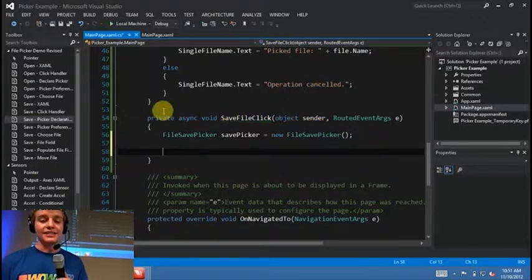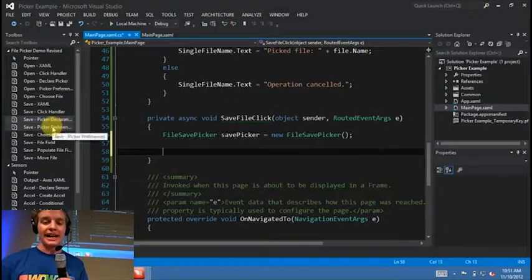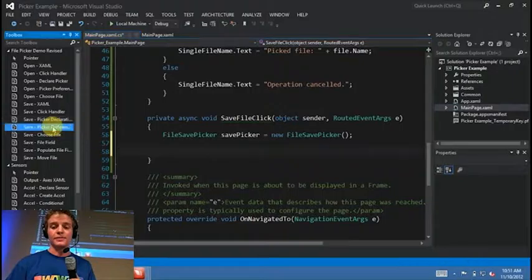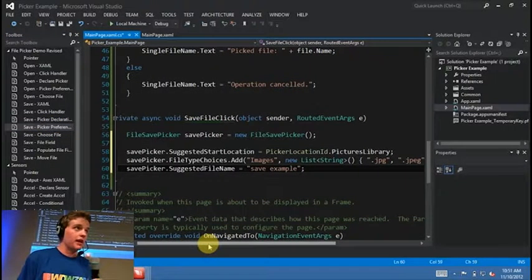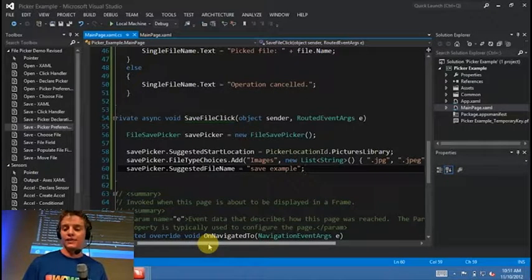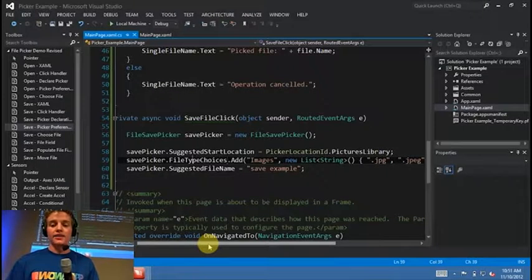Now again, I need to set some preferences. So I'll add in this snippet, and then I'll explain what each one is. So the suggested start location is identical to what it is in the file open picker. It's just the first folder that's going to be opened when I launch the picker UI. And now the second preference is the file type choices.